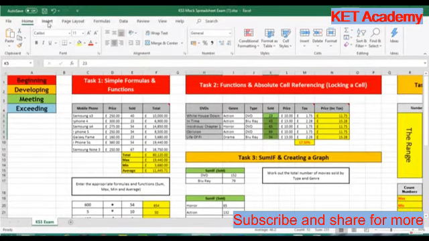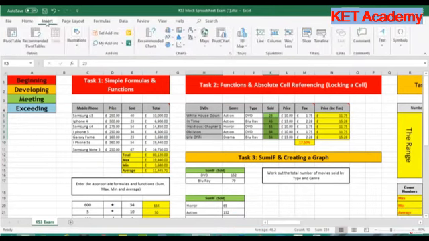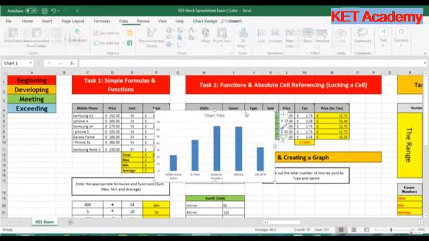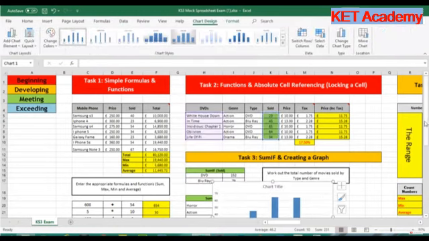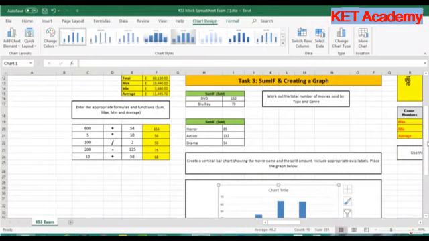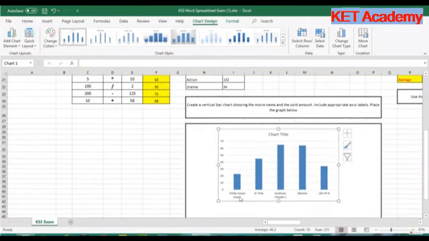You go to insert, okay, you click on the bar chart icon, and then what you want to do is select this icon here to create a vertical bar chart. So here's our bar chart. Let's move it down. So what we have here is basically a graph showing the movie names and how many we've sold.